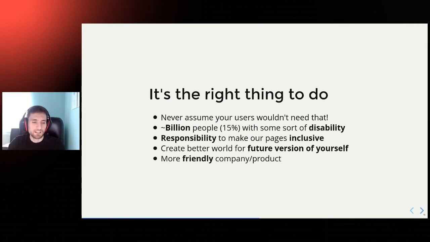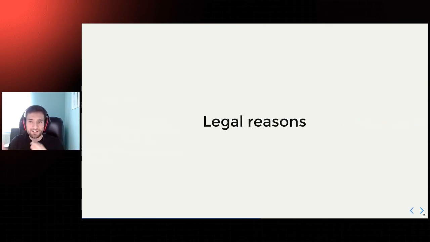And it's also about being friendly. If I have two different products with similar functionalities, one being fully accessible, the other not, I would probably choose the accessible one because it means that they care about the users, and there is a higher chance that they would care about me as well. Another reason might be legal. In some industries, it's legally required for web apps and web pages to be accessible. And while it shouldn't be the main motivation, it's worth being aware of.